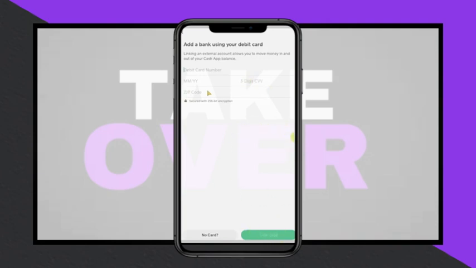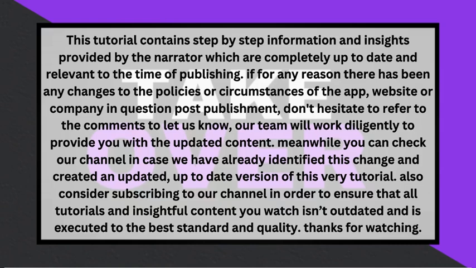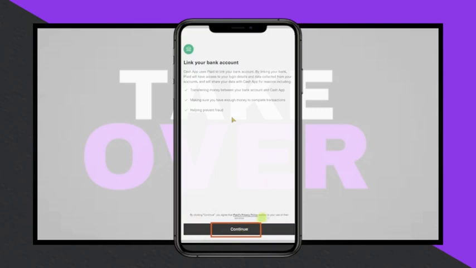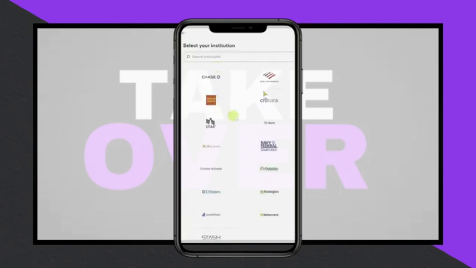If this method doesn't work, you can try clicking the No Card button, which will open a new interface. From there, click Continue and select your bank account from the list. Then link the account to your Cash App. This will allow you to use your EBT card with the app. The process is straightforward, and following these steps should successfully link your card.